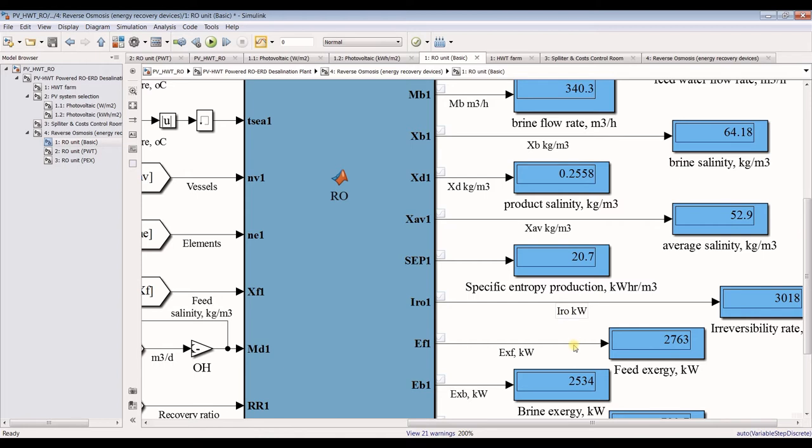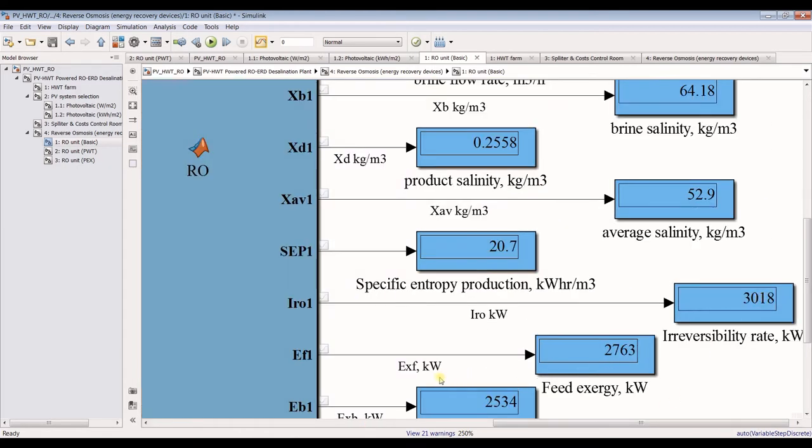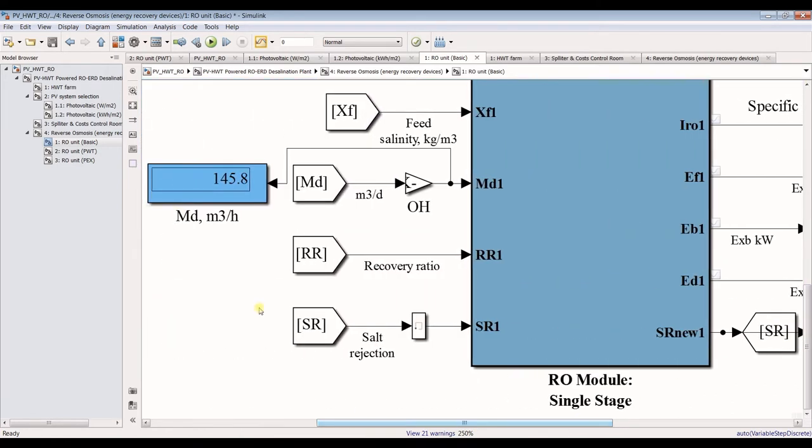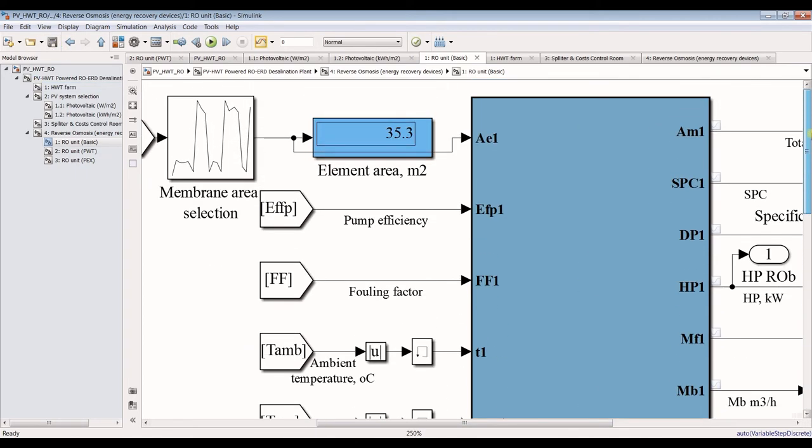Okay, and this is total exergy destruction rate. Okay, and this is exergy of your feed. Okay, and this is exergy of your brine stream and exergy of the distillate. And this is salt reduction concentration. Okay, so these are our results.